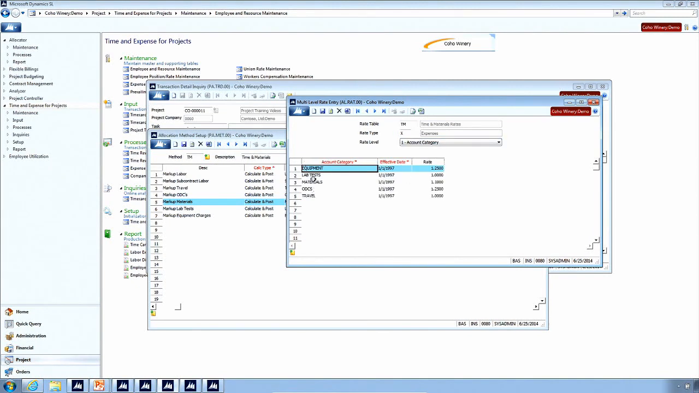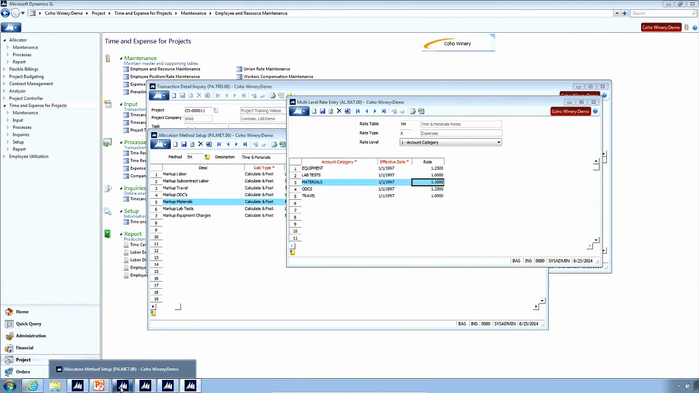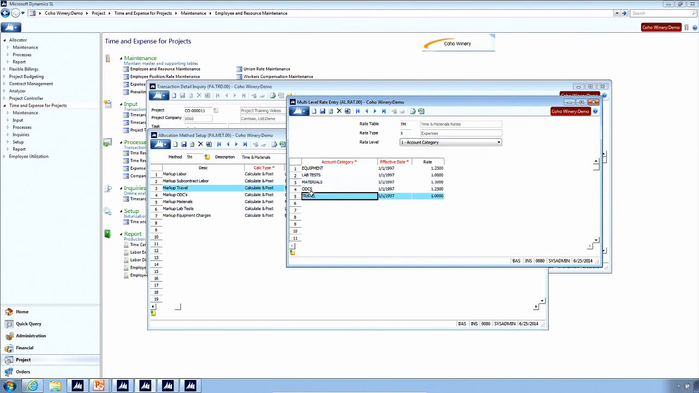In this instance though, materials is the criteria. Because it's posted to materials, it'll go through and compare the effective rate here to the date of my transaction and take the amount times 1.1. The same thing will happen with my travel as well. We said for travel, use the X rate type, just like this, and multiply the amount that you find times whatever rate exists. In this instance, travel is 100% a pass-through, so I can just multiply the amount times 1.